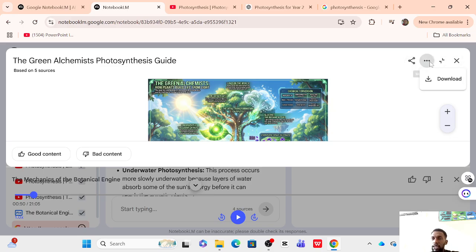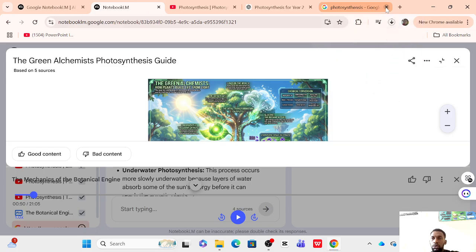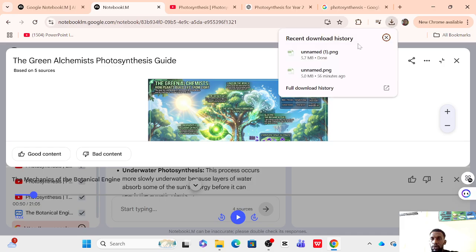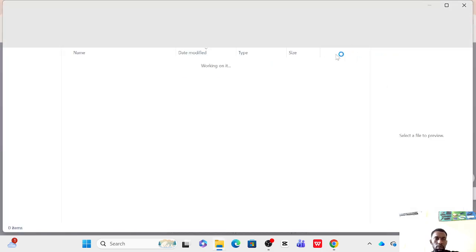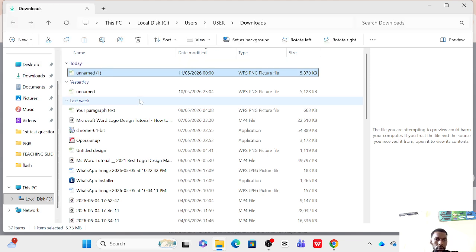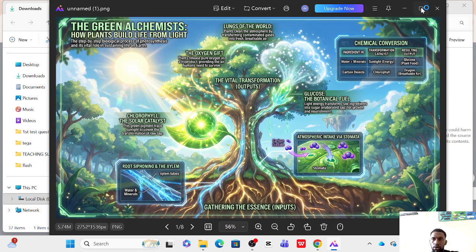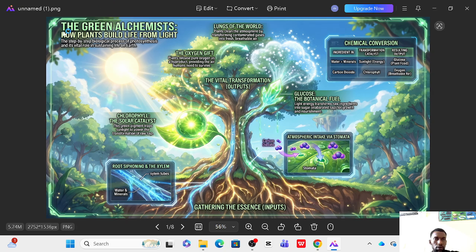You can even come here and download it. You can download it on your computer. So all I need is to just go over to my downloads, open it. See, you can see it here. You can use it for your pupils, your students, the green alchemist, lungs of the world. It's kind of showing how the process goes using an anime style of presentation.